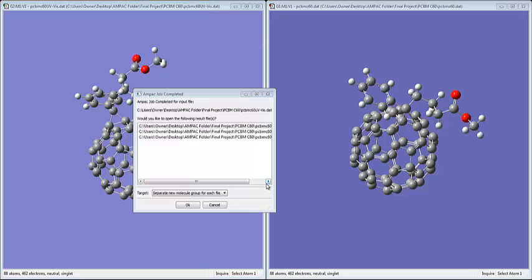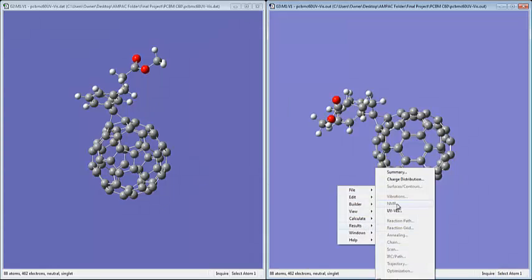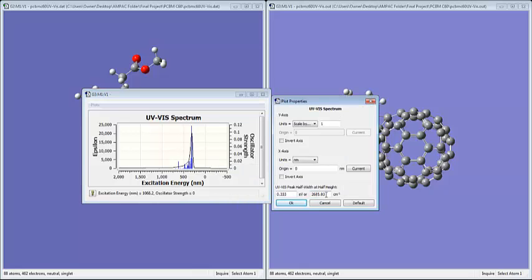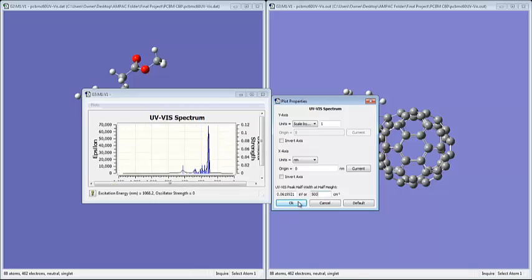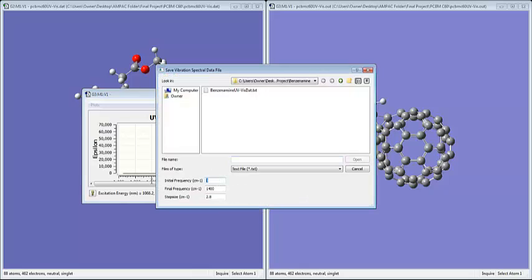Once our calculation is done, we open our output file, go to results, UV-Vis, then we go to properties, shorten our peak width to 500, save data, give the range of visible light 360 to 780, and a step size of 1.